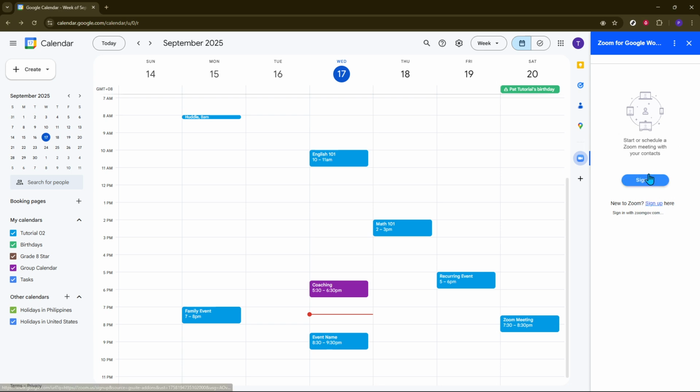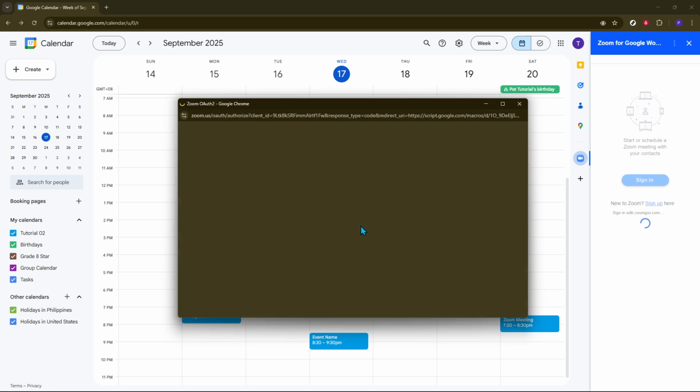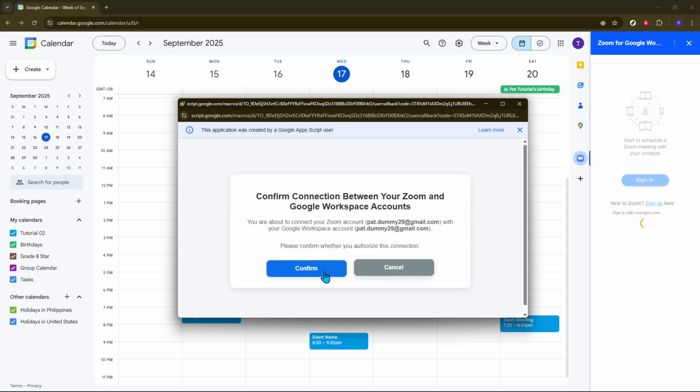Now, you're ready to create an event in Google Calendar. Click on the Create button or the big plus sign on the left side of your calendar. Choose Event in the drop-down menu and start by entering your event details such as the title, date, and time.